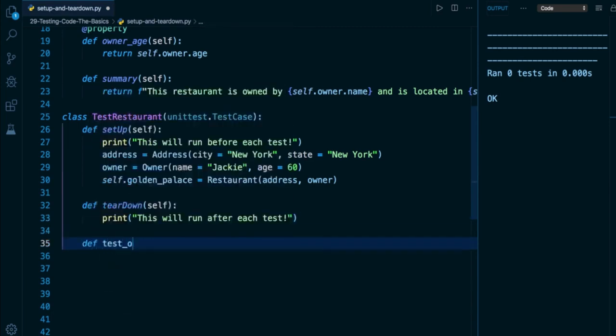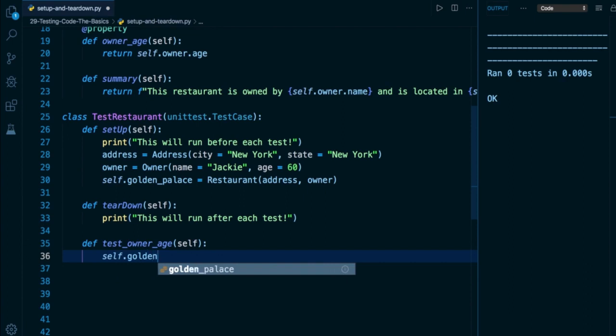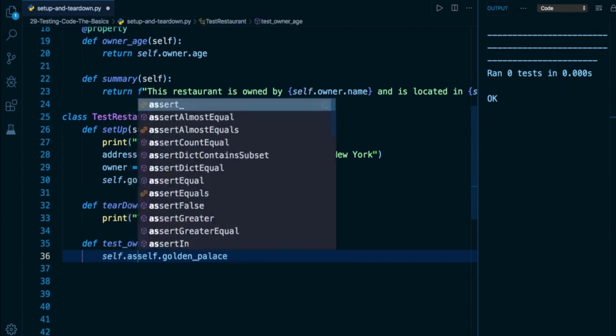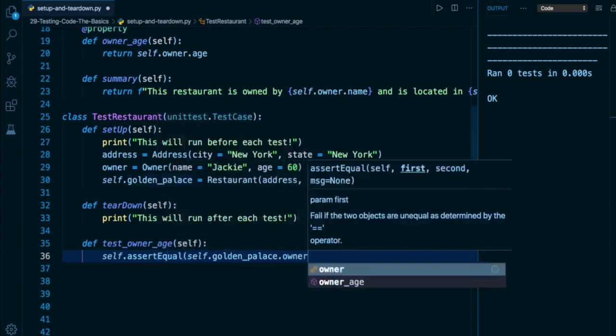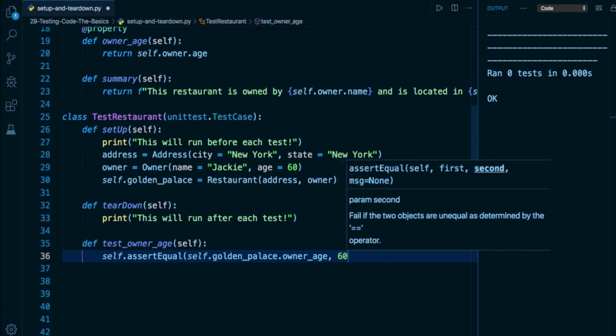So I'm going to do test owner age. That is a property on our object. So what is our object here? What is our restaurant object that we want to test? Well, it's available in an attribute here called Golden Palace. So here is Golden Palace, right? And all I have to do here is, of course, wrap this in an assertEqual and test that when I have a Golden Palace and I ask it for its owner age property, that should give me 60.